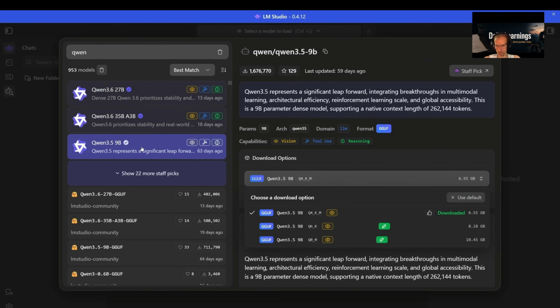But if you take a look, we also have a 9 billion parameter version of a Qwen 3.5 model, and you can see that one is significantly smaller. It only takes 6.55 gigabytes, which means I can load the entire thing on my graphics card no problem.